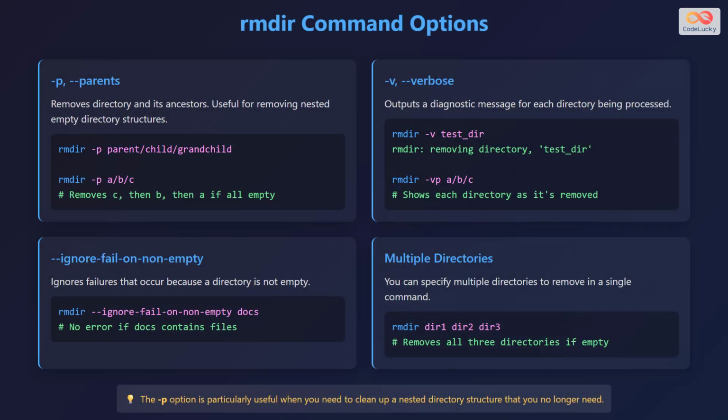The rmdir command comes with several useful options. The -p or --parents option removes a directory and its ancestor directories. This is particularly useful for removing nested empty directory structures. For example, rmdir -p parent/child/grandchild will remove the grandchild directory, then the child directory, and finally the parent directory, but only if all of them are empty.